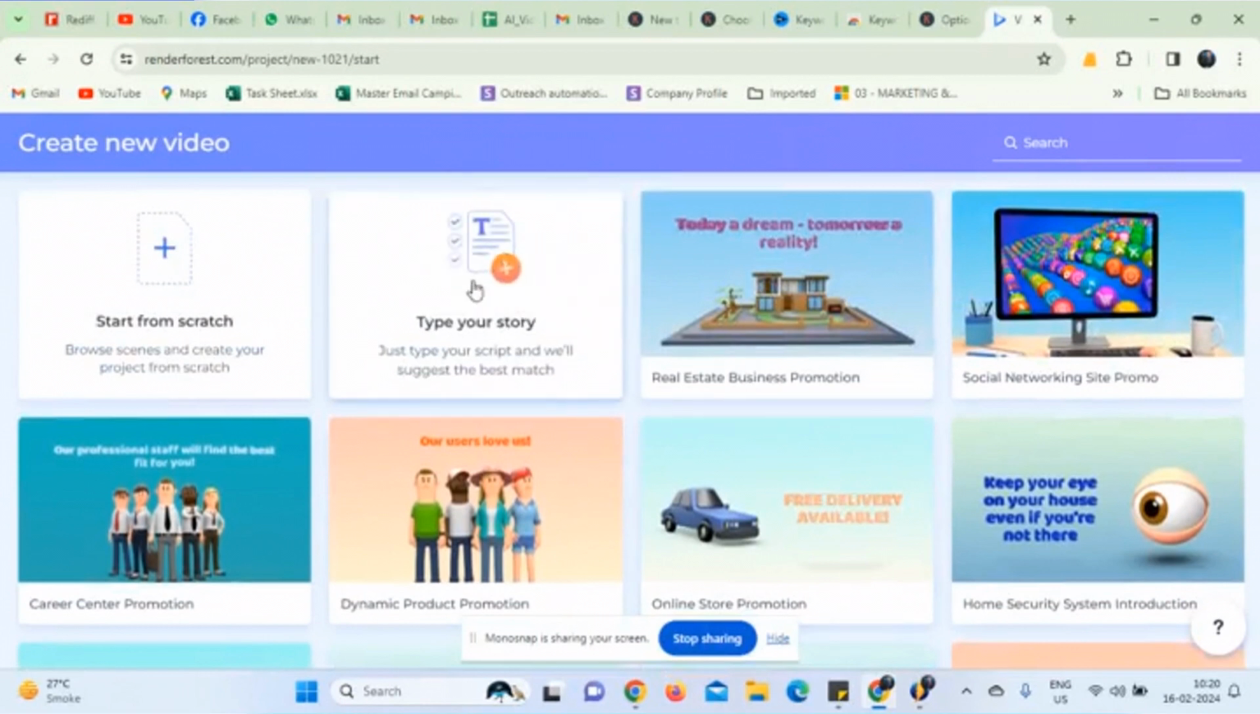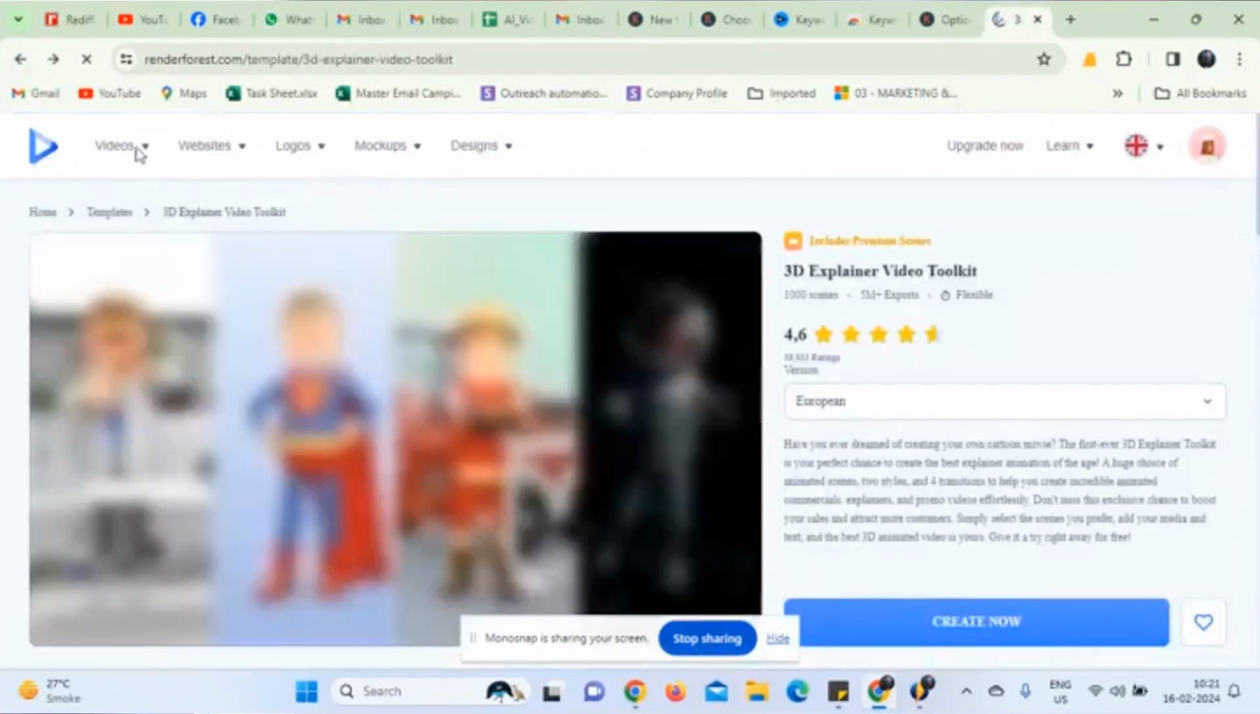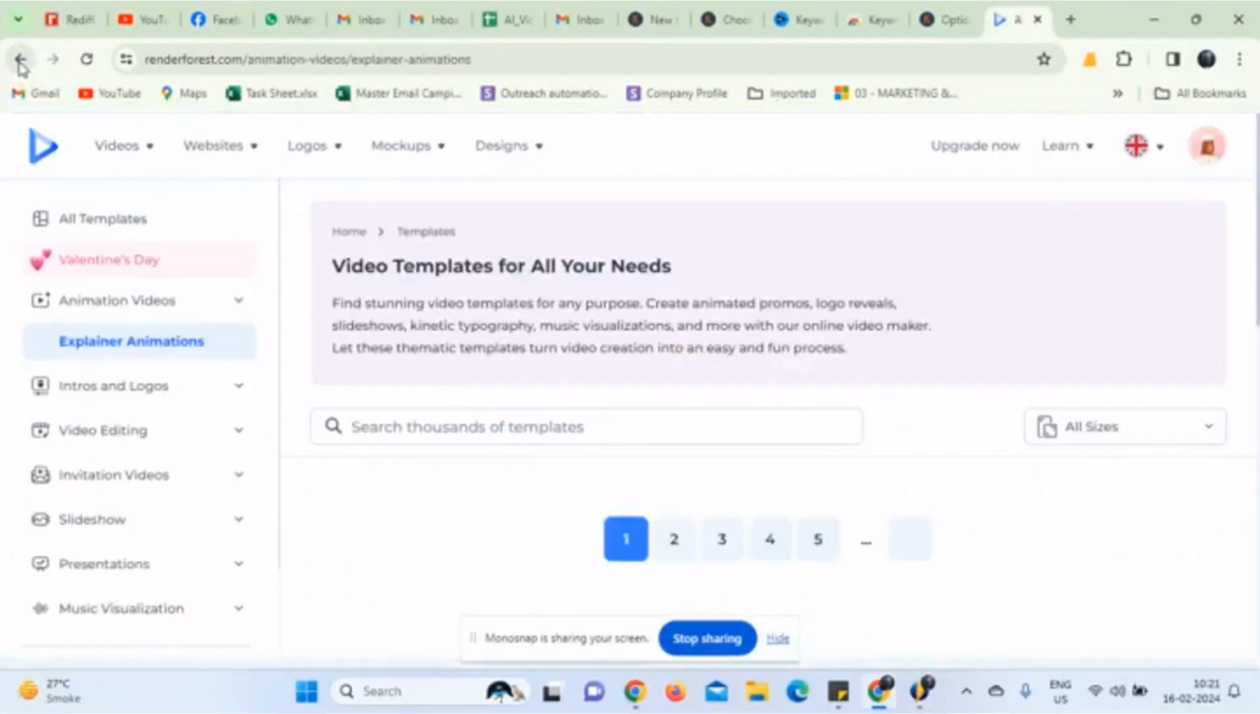And they also have this very interesting feature called type your story. So if you've got your whole script ready, all you have to do is upload your script over here, and the tool will auto generate all the scenes based on your story. So this is once again an amazing tool in Renderforest. So check this out and you can start creating your videos in no time. So yeah, let me go to the home screen.